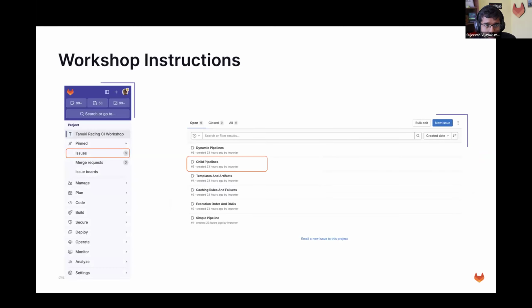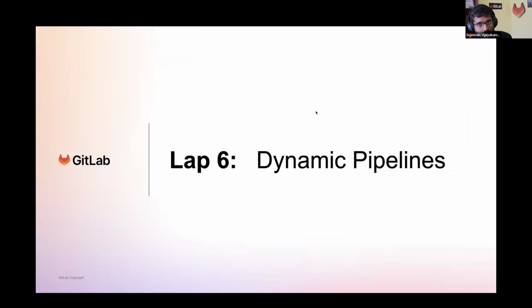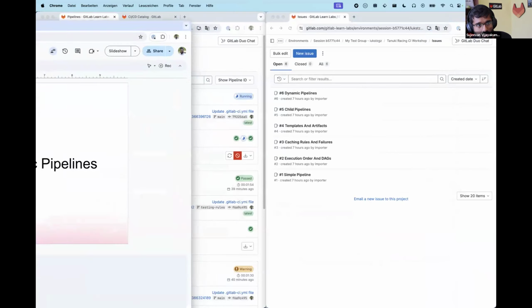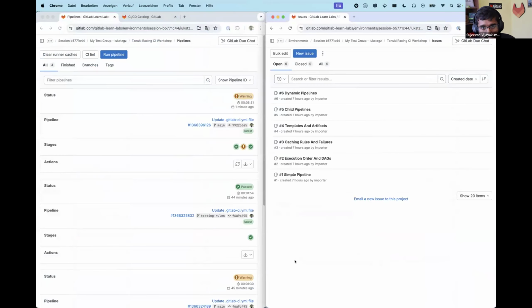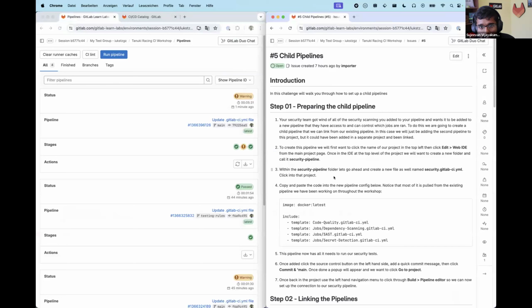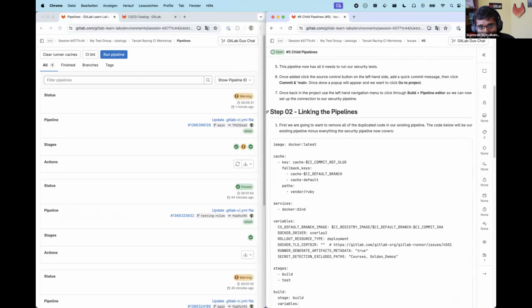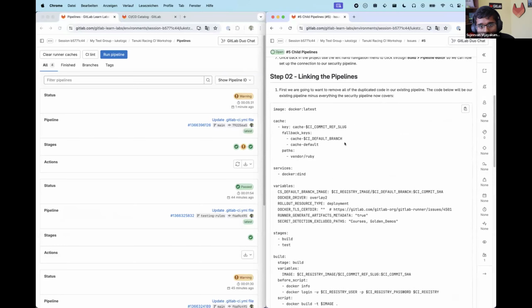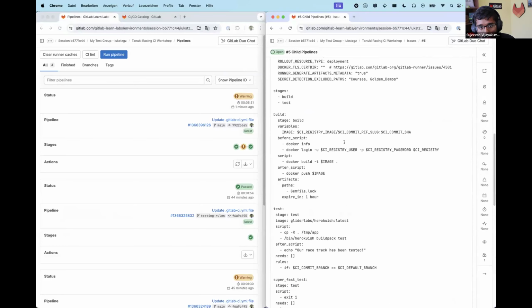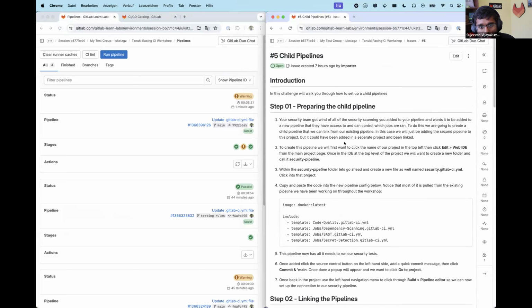So let's jump right into the instructions. I will do that now directly right away. So let's go into the child pipelines. We have step 1, preparing the child pipelines, and step 2, linking the pipeline. So basically 2 steps. Let's go into the details.